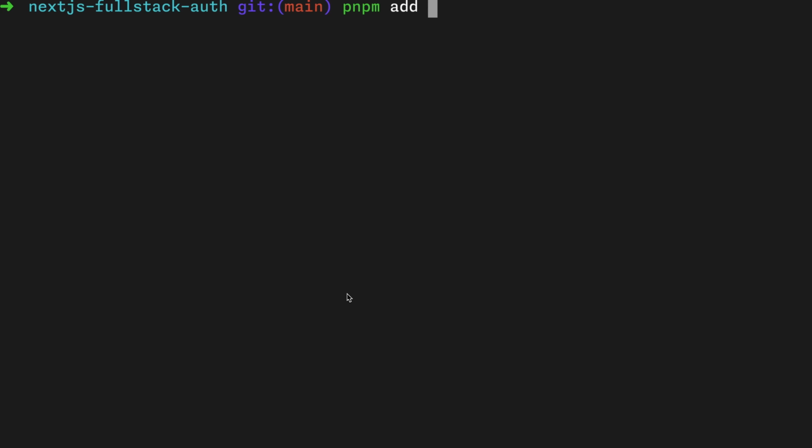And since I'm using pnpm as a package manager, I will use this command, pnpm add, and then the name of the package. In this case, it is going to be next-auth beta. And at the same time, I will also pass zod. If you are using npm, the command would be npm install next-auth beta and zod.